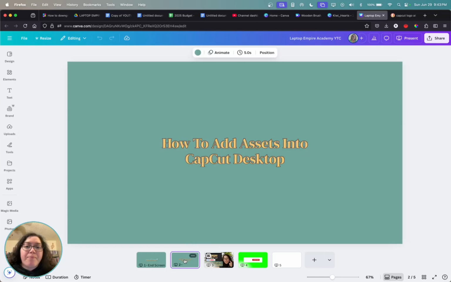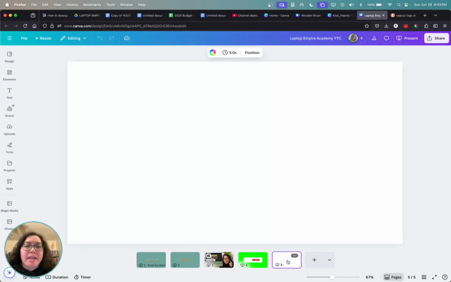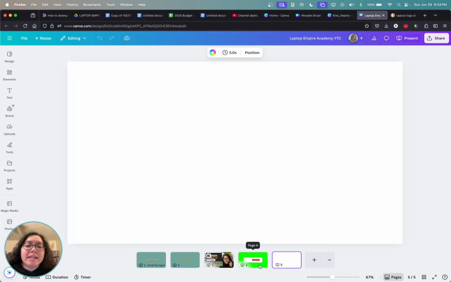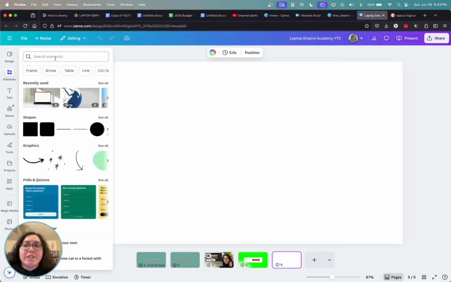So for example, we have this, which you saw in my previous video, how to add assets into CapCut. And then over here, we have the YouTube like and subscribe button that I showed you how to add in my last video. And so this is the asset that we added in the previous video. So let's go ahead and open a blank canvas. And the YouTube like and subscribe button is actually an element that I found right here in Canva.